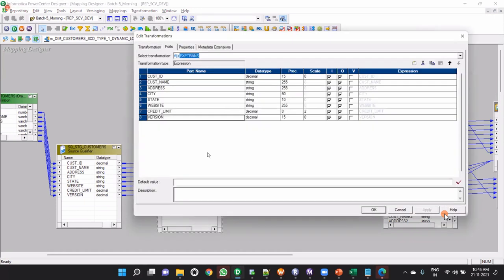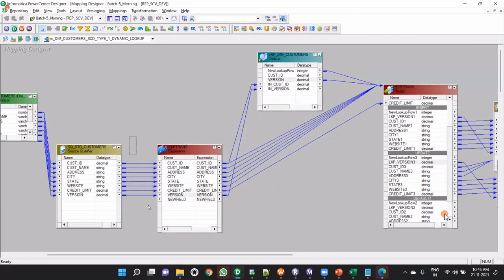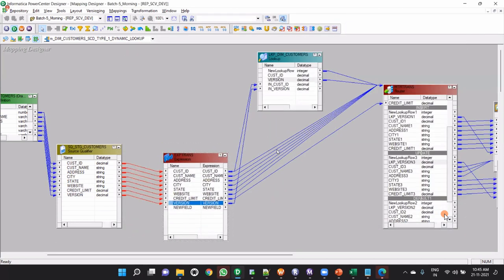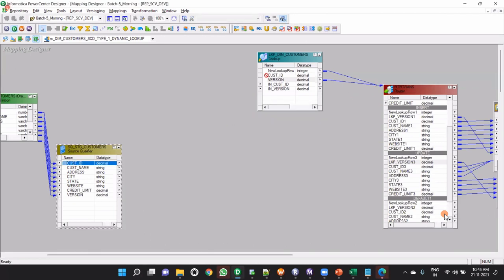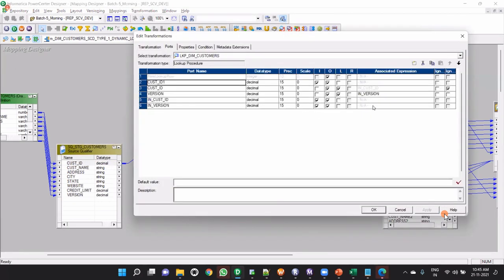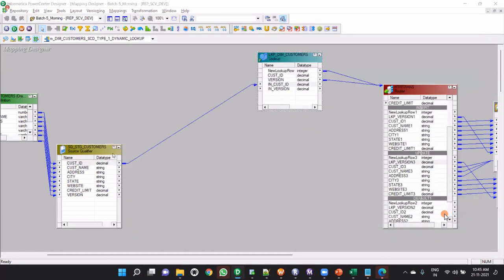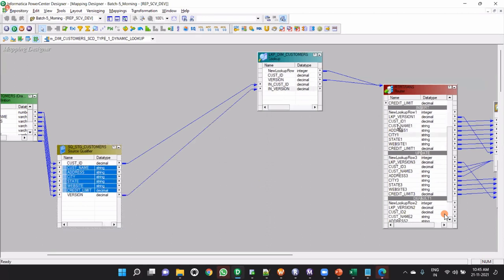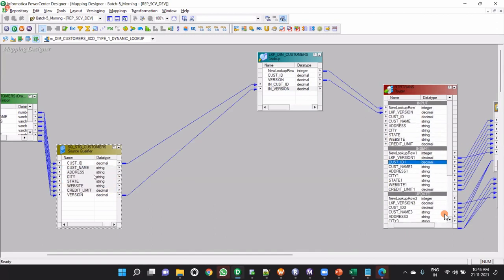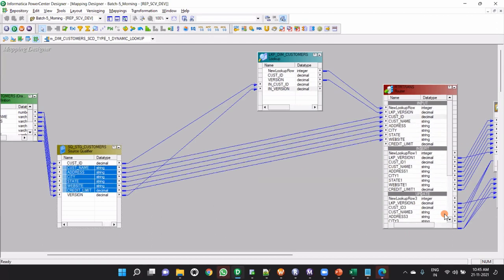Tomorrow if any changes come, here I can directly create an output port and directly send to the router. Suppose there is no expression, what will happen? I need to delete all these things. Like this it was there. Customer ID you send to here. Version you send to here. And the remaining you are sending to the router.